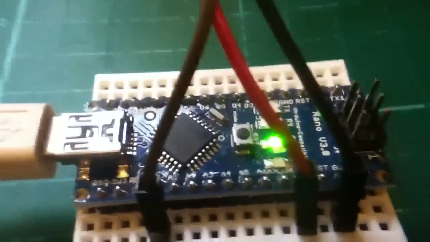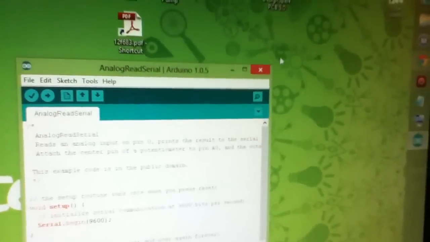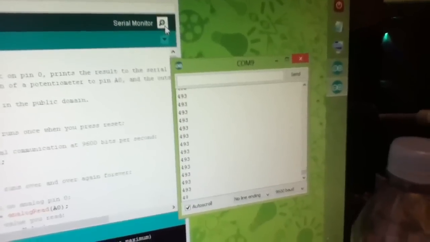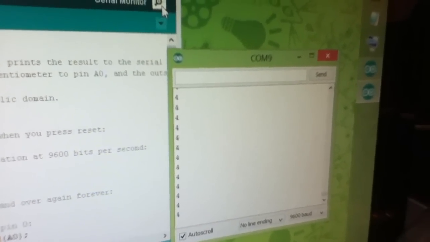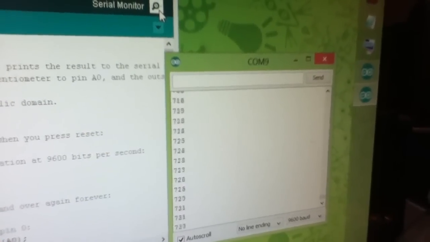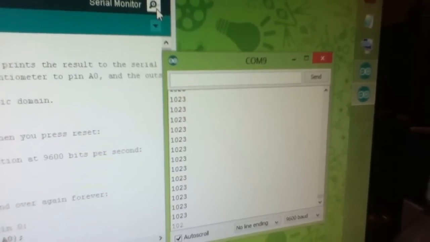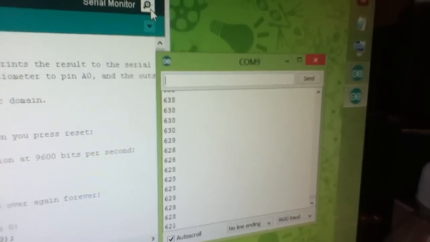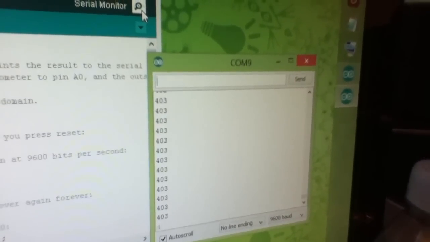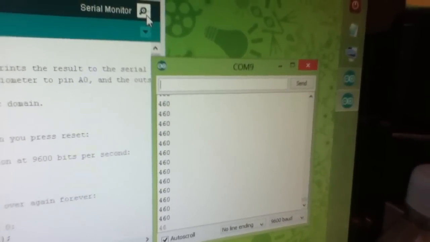Okay, so now what should happen is if I put up the serial monitor, I'm getting a stream of numbers coming out there, and if I turn the potentiometer, those numbers vary between 0 at one end and 1023 at the other. So it's reading the potentiometer value and converting it to a digital number.